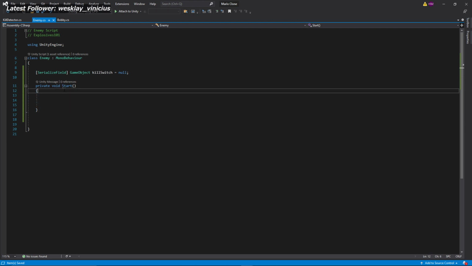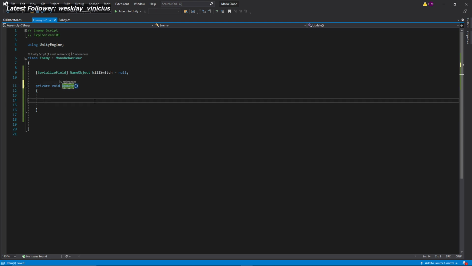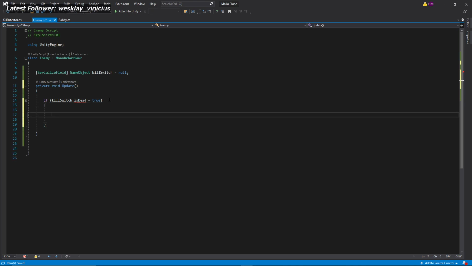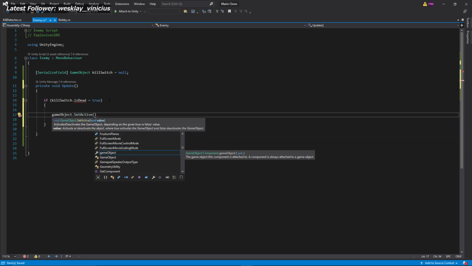You need to detect it on every update. So instead of start, we do update. Right, we would update, and we do an if statement. We'll do kill switch dot, what did we call it in the kill detector? Is dead. Is dead equals true. I'm hoping that this works. Game object dot set active false.